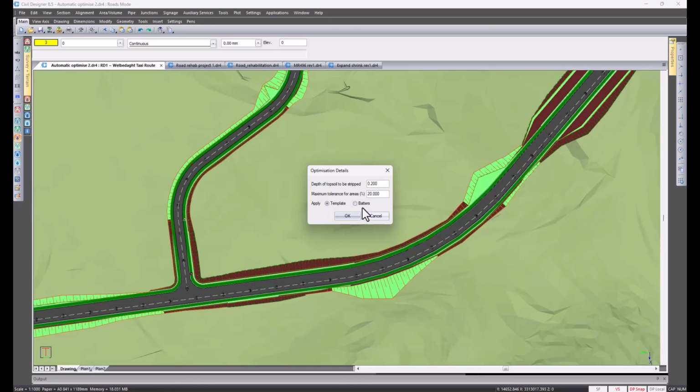If you are using that batter option, then you need at least 3 points in your design cross section. So you would need your alignment, centerline point, and then at least the 2 road edges. So if you're just putting in a horizontal alignment, generate your edge levels, and then you should have enough points to run just new batter slopes. But in this case, we're going to apply a template to these modified cross sections or optimized cross sections.